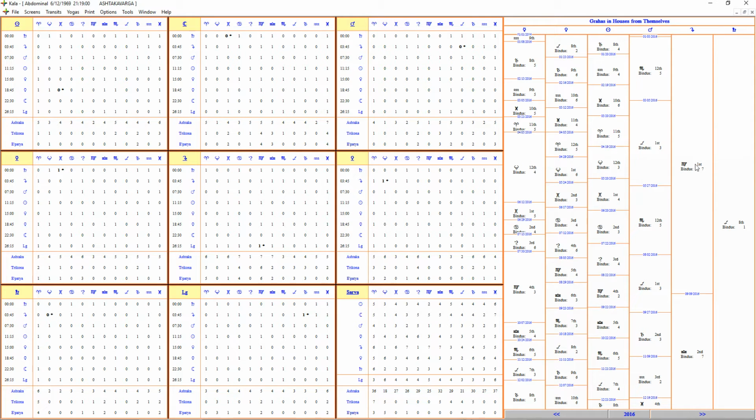So we have 3 planets in the 1st from itself, which means she's going to have a first house experience, which means an experience where she gets going down the path of her life and decides what her next big step is going to be for herself in her life. And that's exactly what happened during that time. This was an auspicious step because Jupiter is giving 7 bindus and Venus is giving 6 bindus.